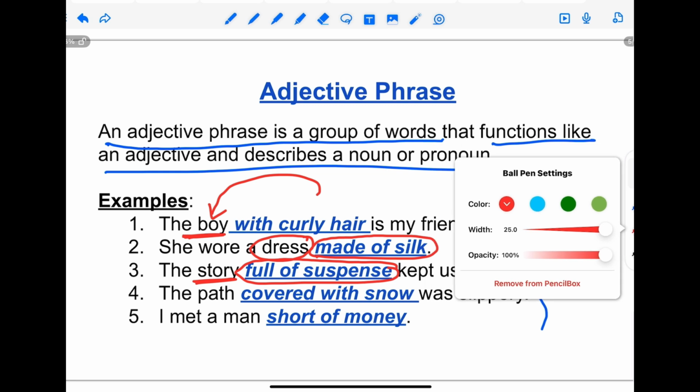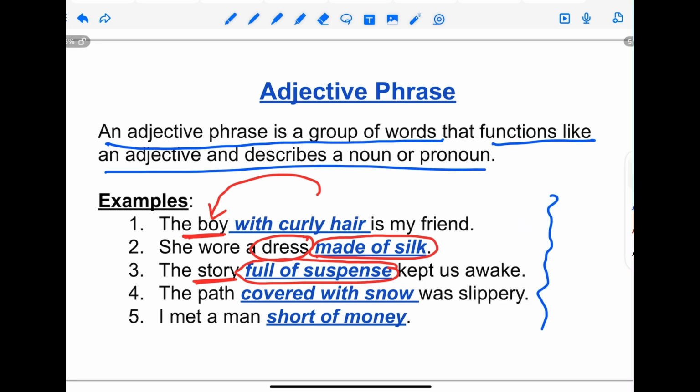Let's see another example. The path covered with snow. The path here is the noun, and covered with snow is describing what type of path. So the path which is covered with snow was slippery. So covered with snow here is an example of an adjective phrase.